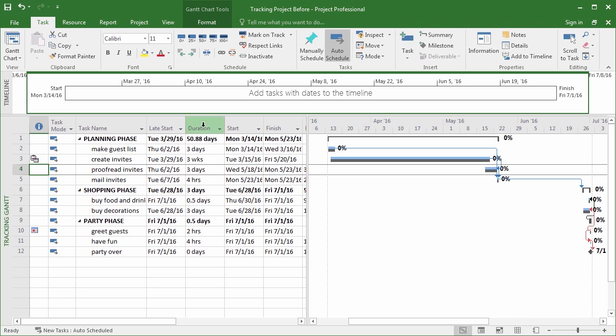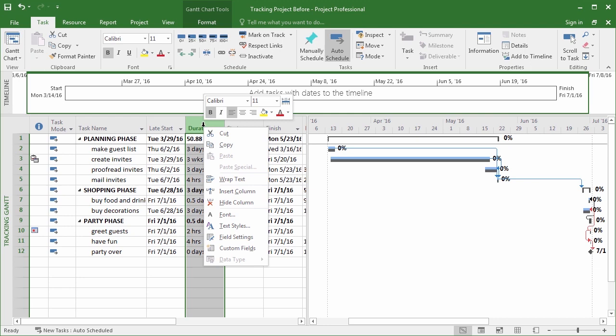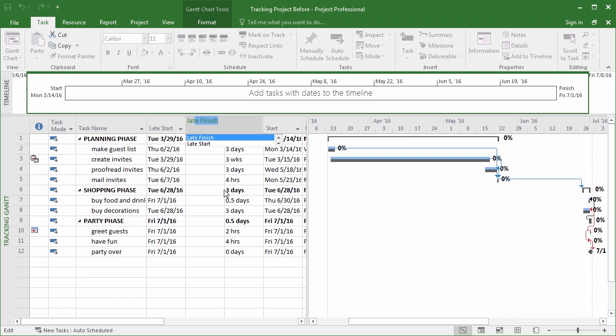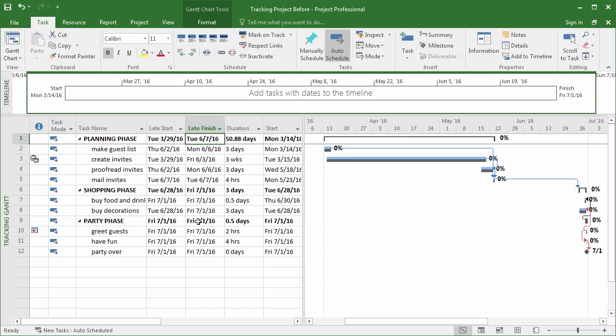Remember, the way you do it is you just right-click on the column head, and you hit Insert Column. I'll find late finish, give it a click, and ooh, that's a useful date. Press pause, and add a late finish to your project.